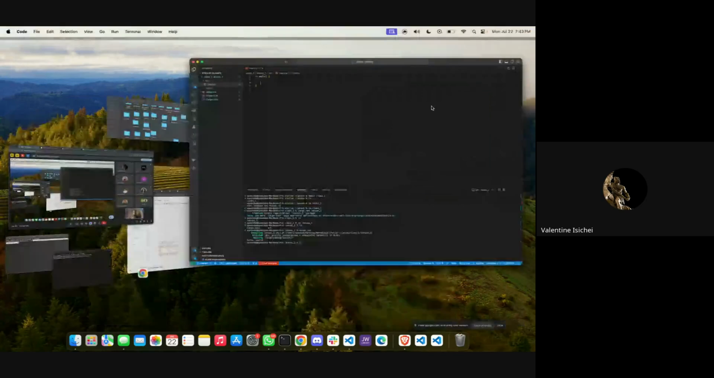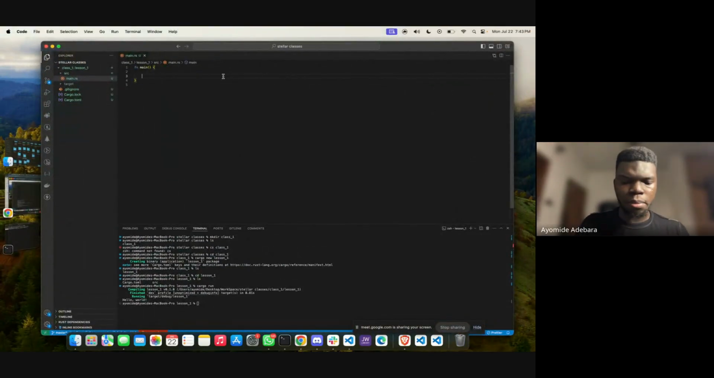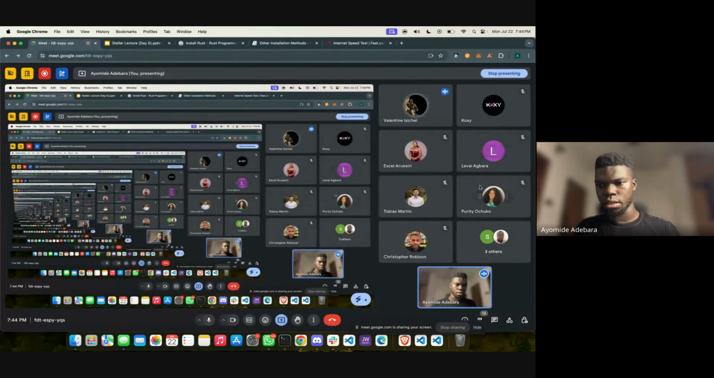Okay. So starting from Valentine, you made mention of declaring a variable x equals 5. Oh, sorry. You end every line of code in Rust with a semicolon. Some languages, you don't have to add it, but in some other languages, it's important you add the semicolon.